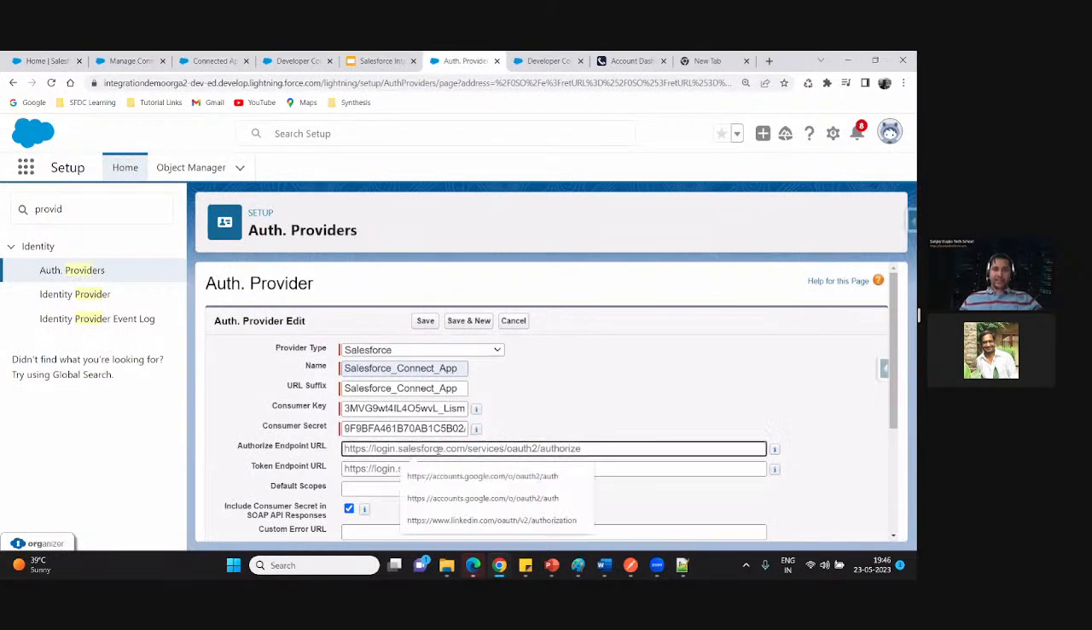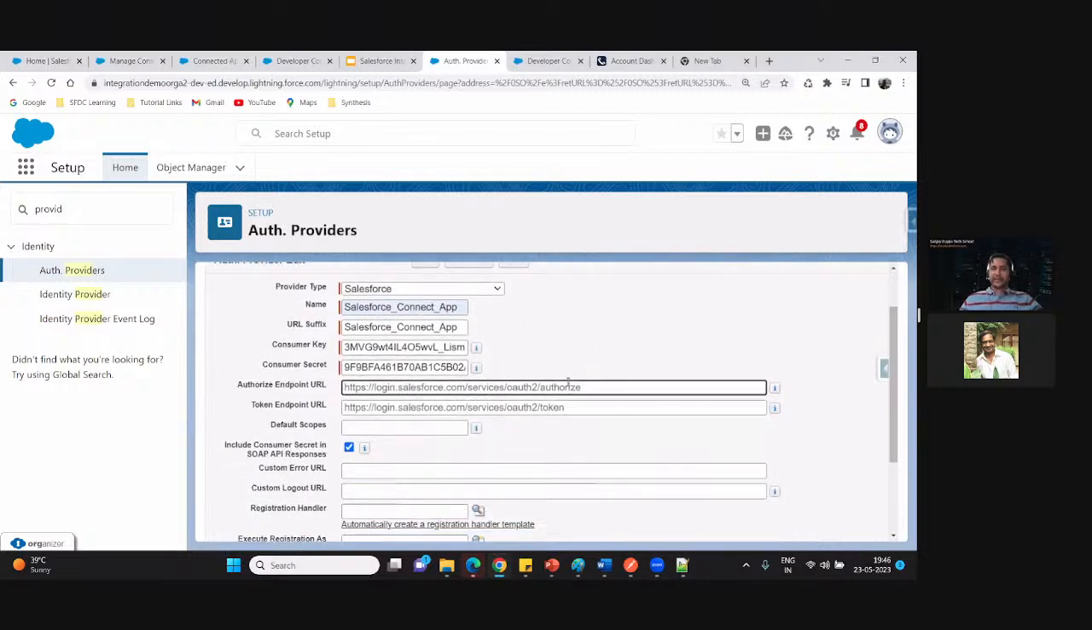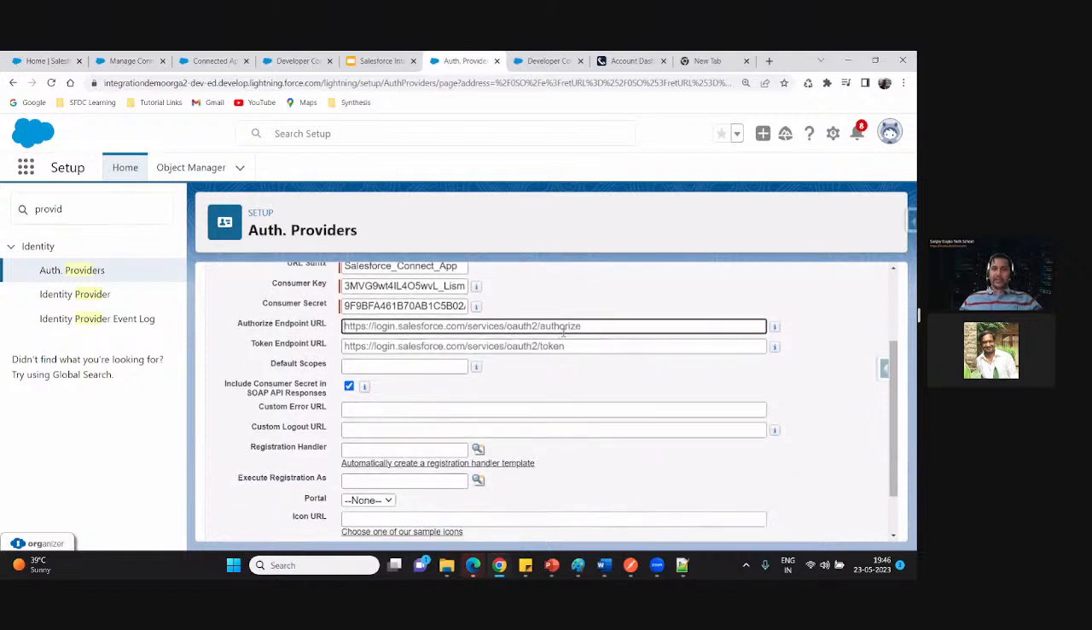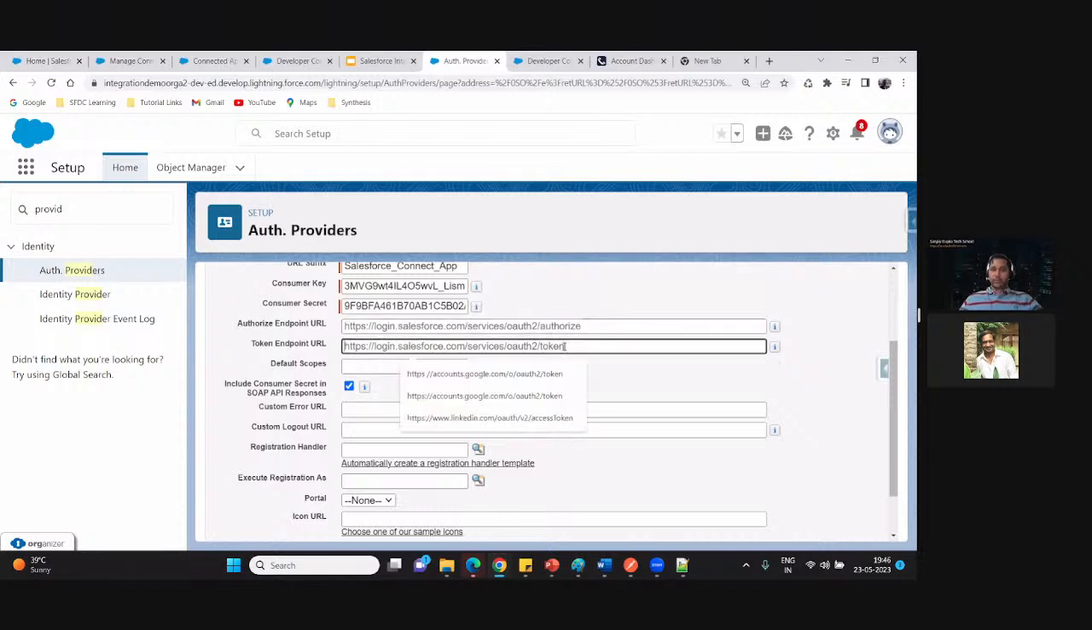Next, for Salesforce, this is only the authorization URL. In case you are not putting anything, it will take the default URL, which is already provided in the placeholder. In case you are doing the integration with some other system like LinkedIn or Microsoft, their documentation will give you what kind of authorization URL or token endpoint URL you have to use.